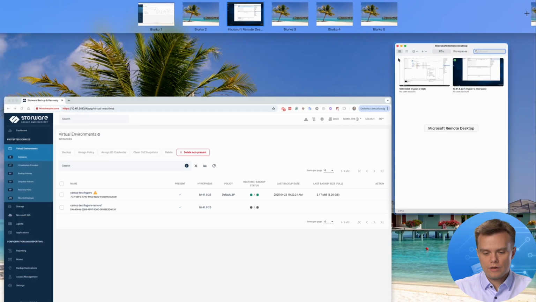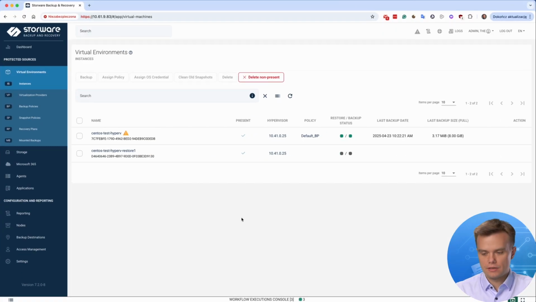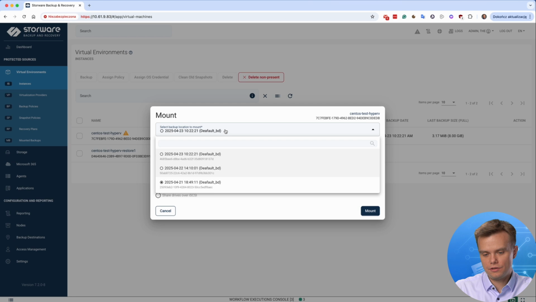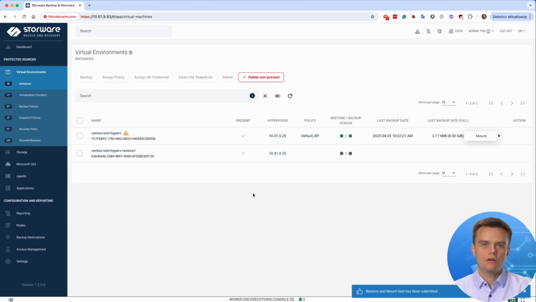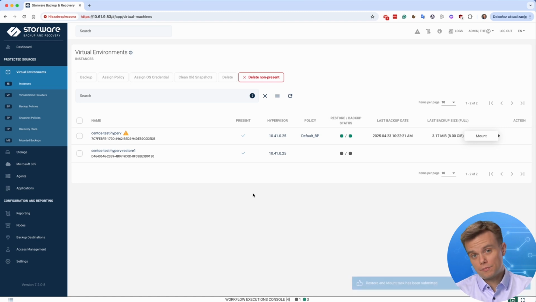Now it's not the only way you can restore virtual machines with Storware Backup and Recovery. The first thing is to mount backup, so we can actually specify in here which backup you want to mount and the mode in which you are mounting the backup. So let's run mount file systems automatically. And this actually means that all of the residing file systems are going to be mounted so that you can browse and download data via the browser. You can also copy data directly from the node if it's a very large amount of data, or you can transfer such data to the remote host.